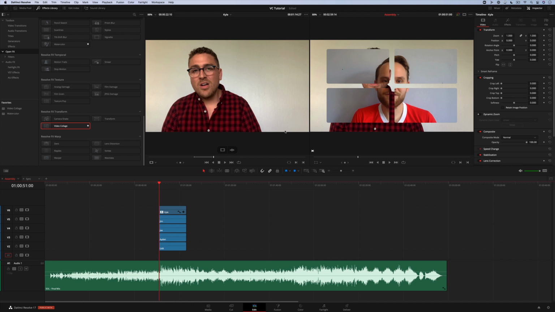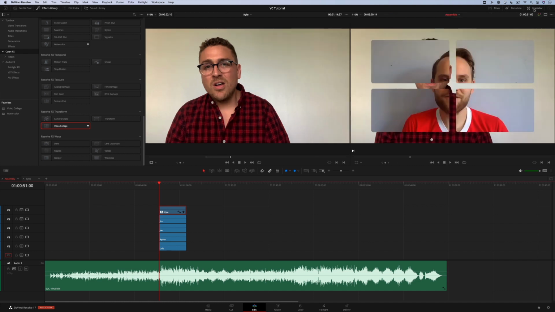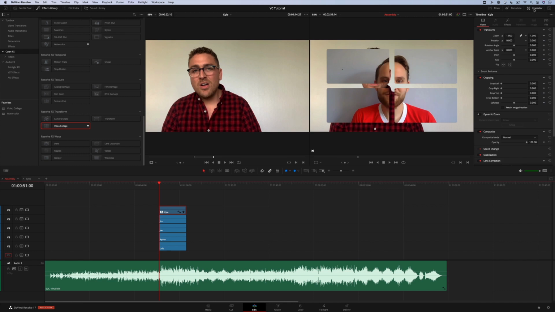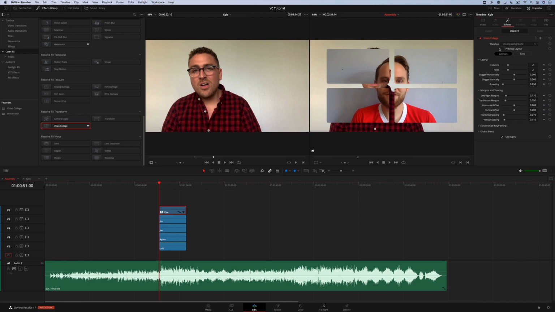When you do, you'll instantly see the four up view. I'm going to click on the clip in the timeline, and then we're going to go to the inspector at the top right. If the inspector isn't open on your system, you can just show and hide it by clicking the word inspector at the top right. You want to go to the effects tab because that's where the effect we just added is. You'll see video collage up here.